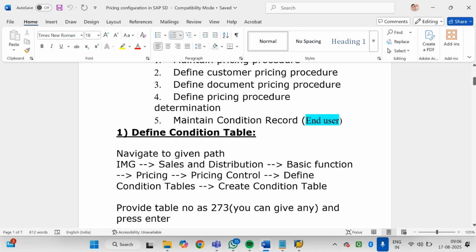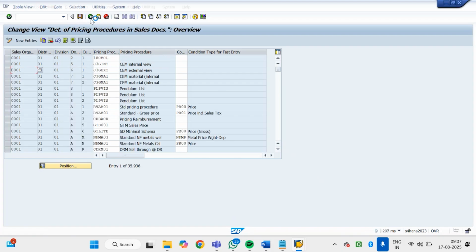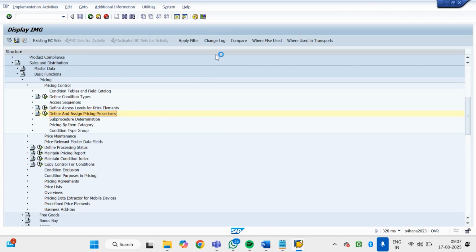Okay, one second. So we have completed the pricing. Next, we'll see how to create the inquiry, quotation and order in sales, and what differences come in the sales order for pricing without condition record and with condition record. So we'll see.